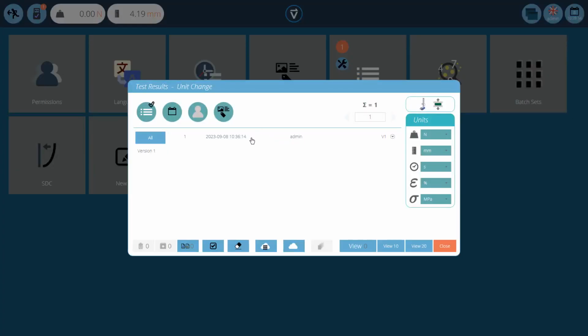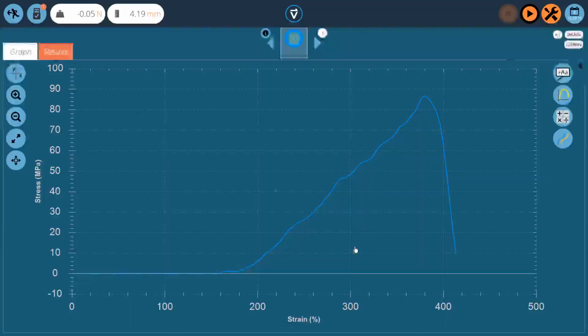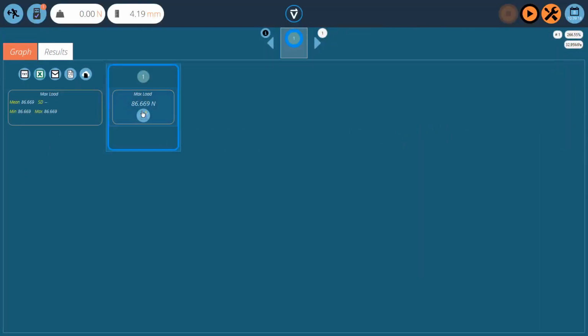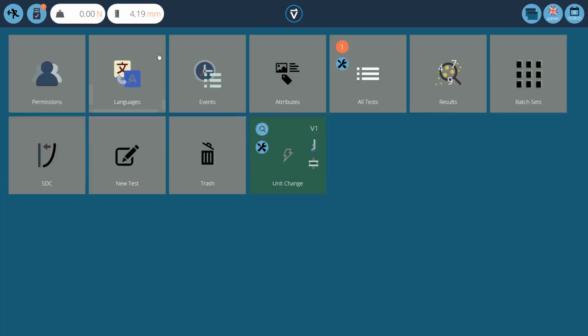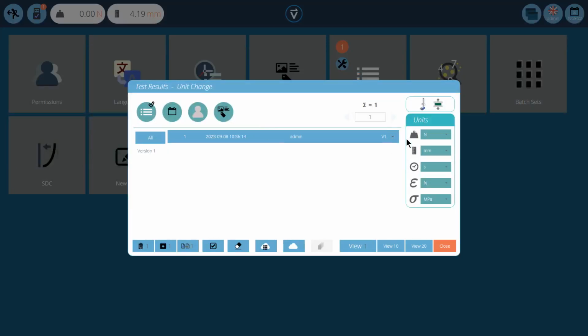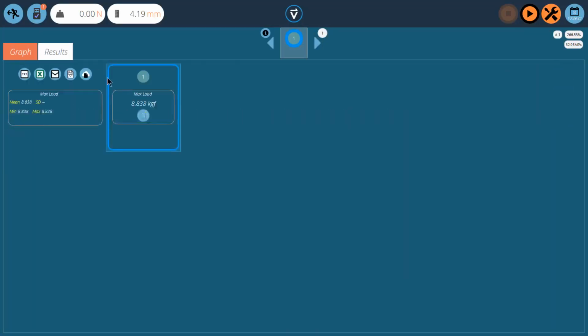We've also got auto conversion of units. Here I'm looking at a test results and we're in newtons. I'm converting this. If I go and open the test up again and I change it to kilograms force, now it's briefly changing this to a kilograms force unit.